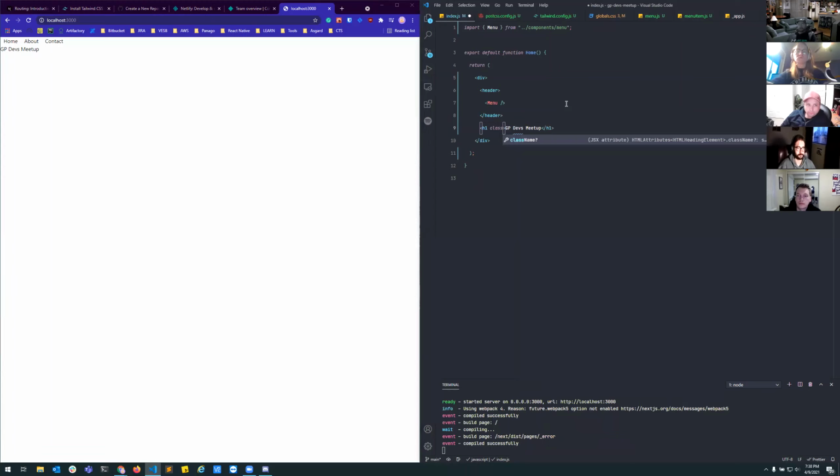So if you're writing HTML, you're used to writing class equals blah, blah, blah. But class is a reserved keyword in JavaScript. And so to get around that, React decided to call it className. So basically className is class. So this is our H1 here. Let's make this a little bit nicer looking. Let's make it bigger. So I'm just going to say text-5xl.